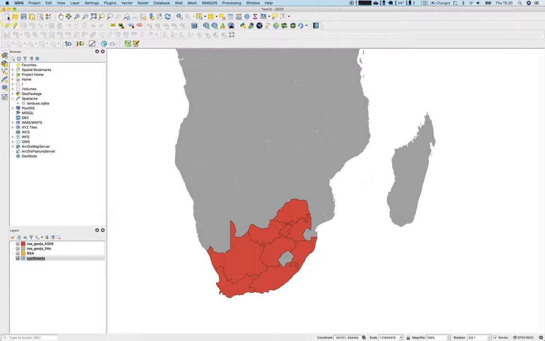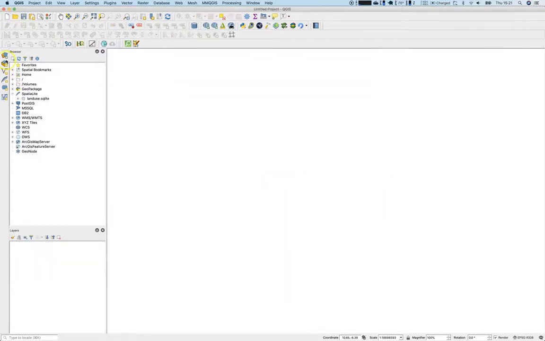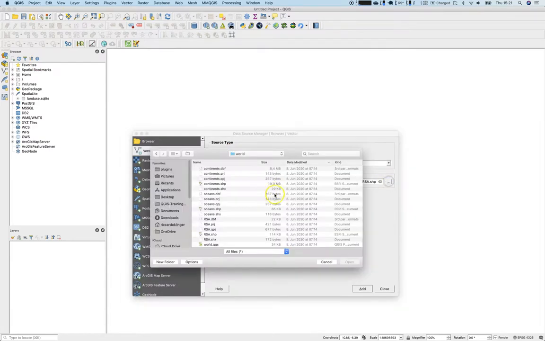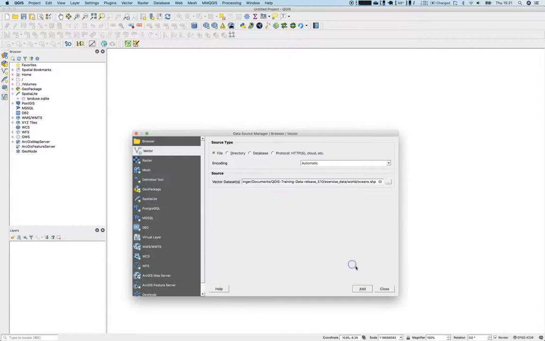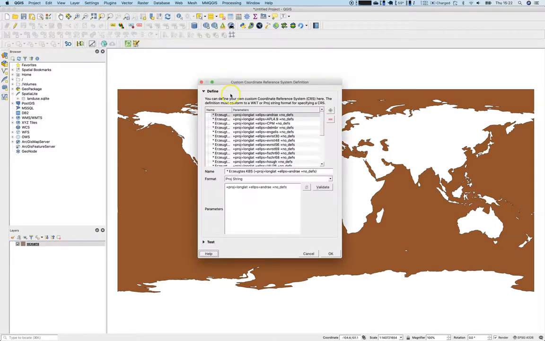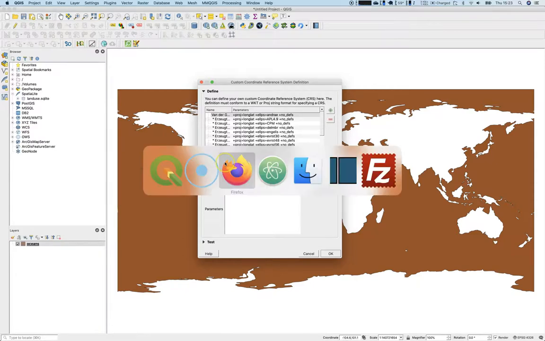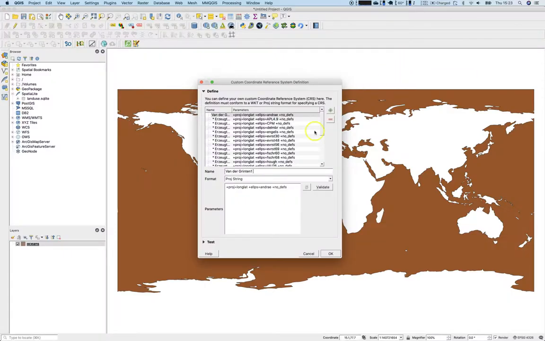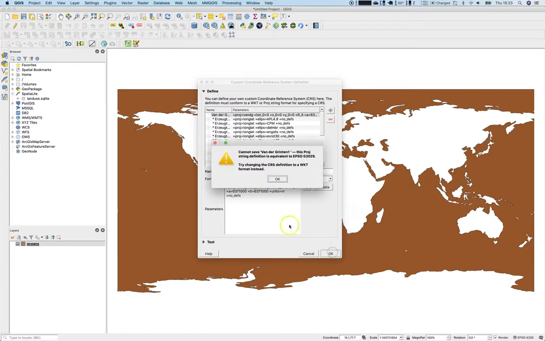Now, let's open up a new project. We will not use the rsa.shp, but we will now add the oceans layer here. These are the oceans, and what we will do, we will assign a new projection to it. I'm going to settings and custom projections. We will name it Van der Grinden 1, and we will assign a definition string here. So we need to copy paste the projection parameters and just press OK.